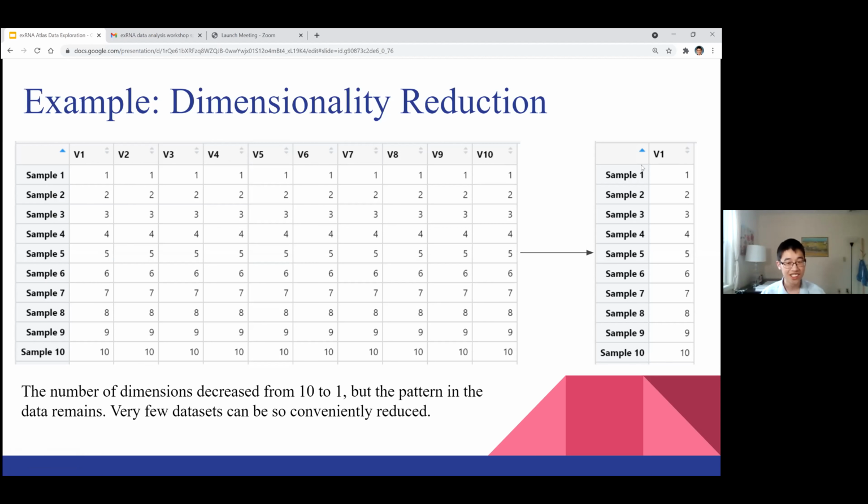A really straightforward way to reduce this to one dimension would be to just take the first column, because you can see that it essentially represents all of the differences in the data set. You wouldn't say any data was being lost here, and you can completely reconstruct the original data from this reduced data set. Those are some properties that I think are useful in dimension reduction. But of course, very few real-life data sets can be so conveniently reduced.